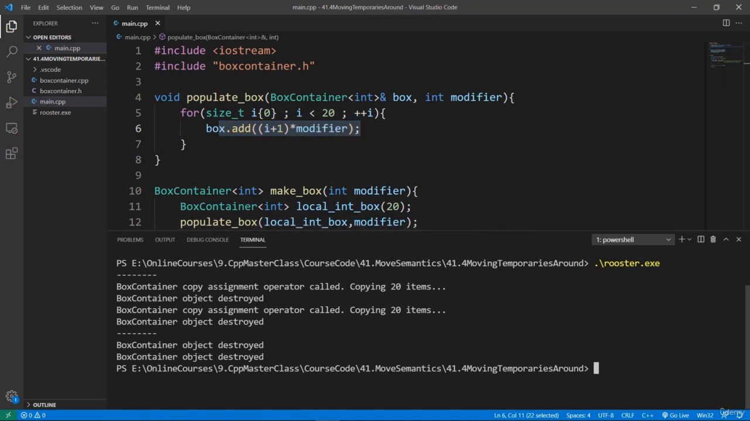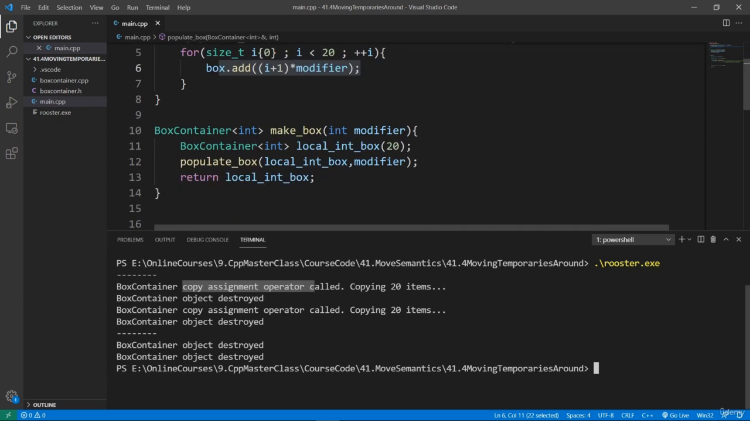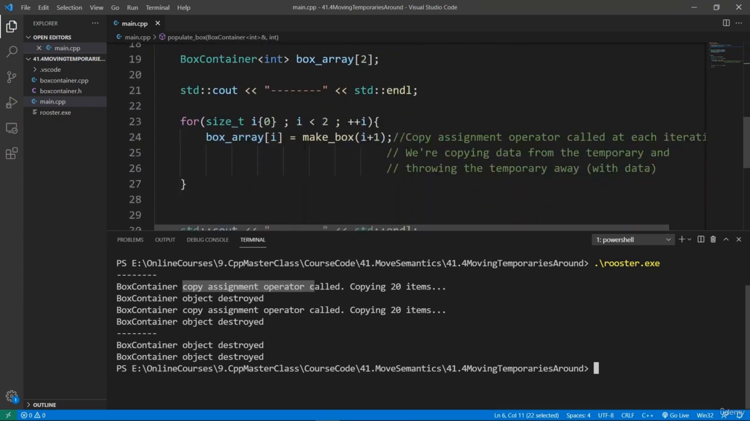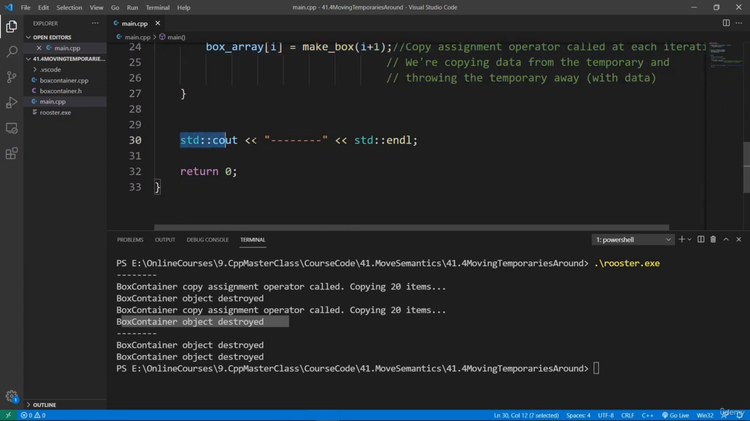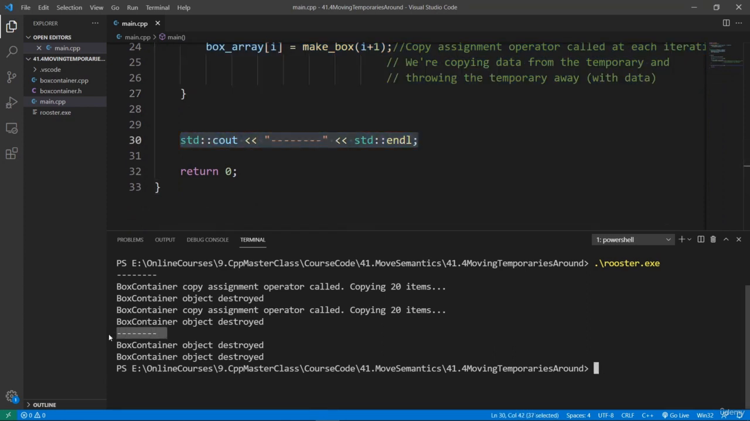But after the copy assignment operator is called, the local object we just created, which was a temporary, is going to be destroyed. That's what we see here. So we're going to hit the second iteration. We're going to call the copy assignment operator again. We see the message here to copy 20 items, and then the temporary is going to be destroyed. Now the loop here is going to be done. We will hit this separator here and see it printed out.